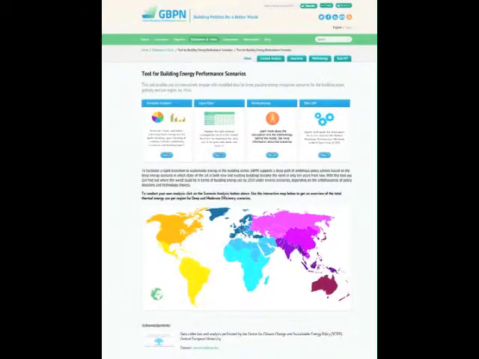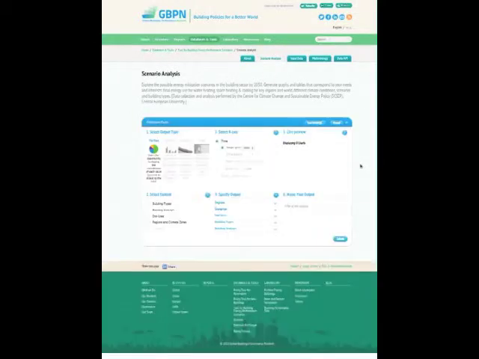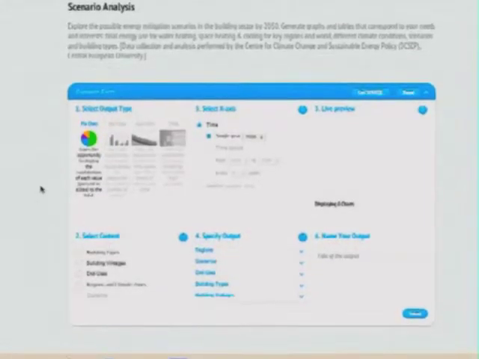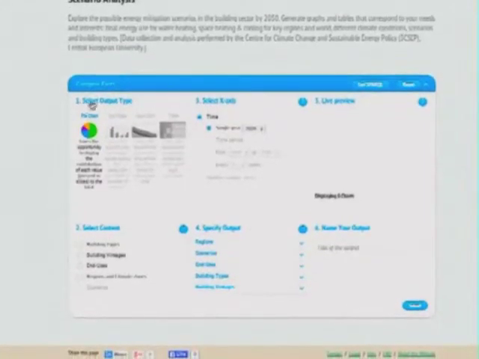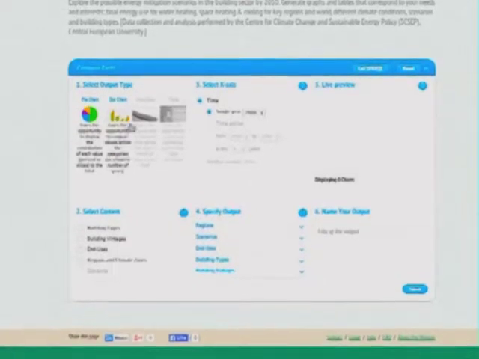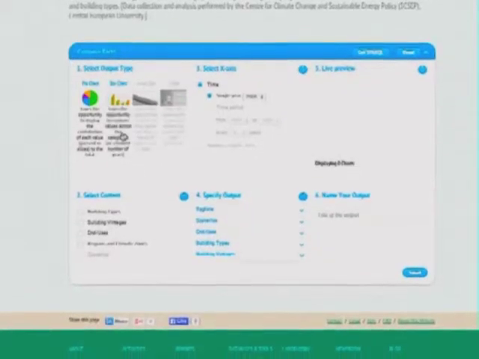Moving on to the second tab. Using this module, you can conduct your own analysis and generate charts and tables by selecting parameters relating to your search needs. To do this, just follow the 6 steps. Let's have a go. First, select the type of output you would like to create. You can select a pie chart, bar chart, area chart, or table. Here we will select an area chart.